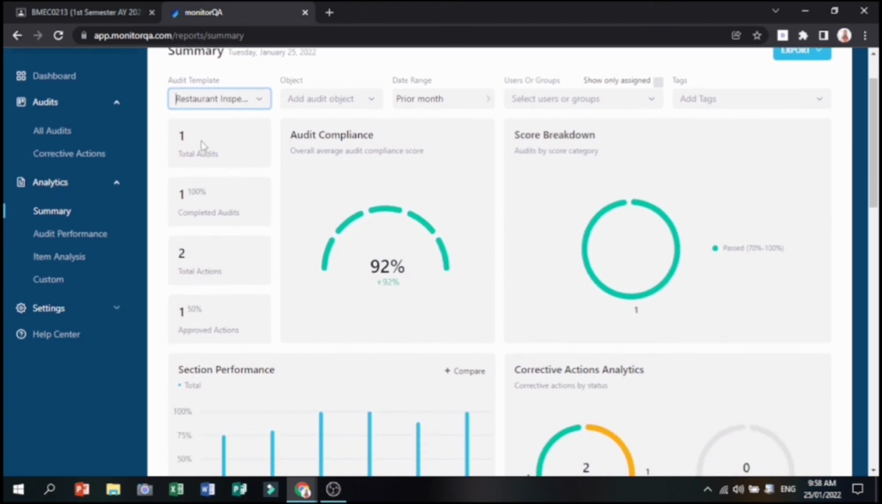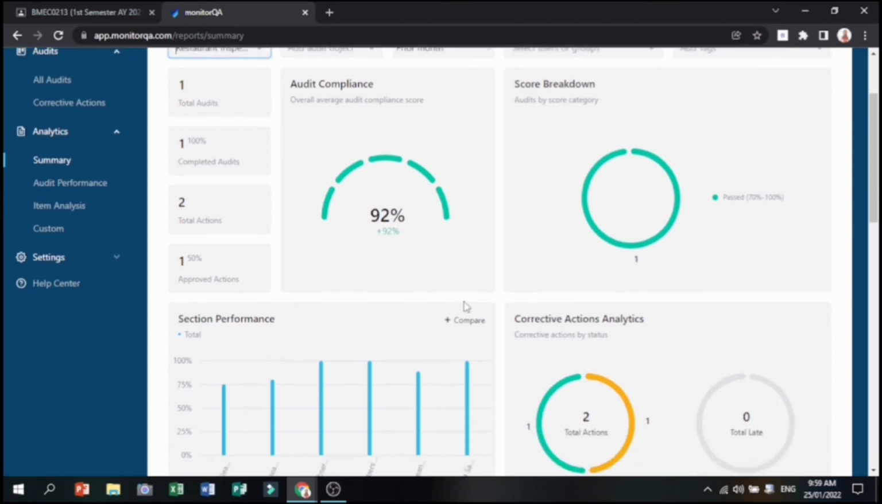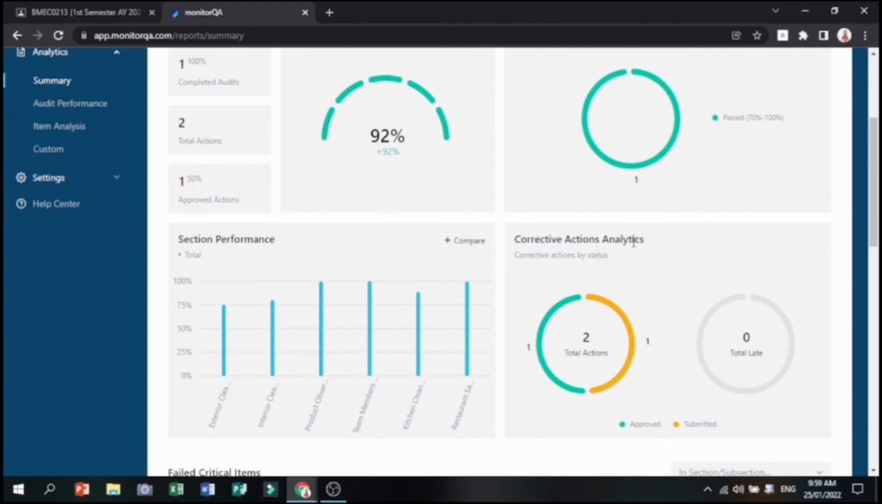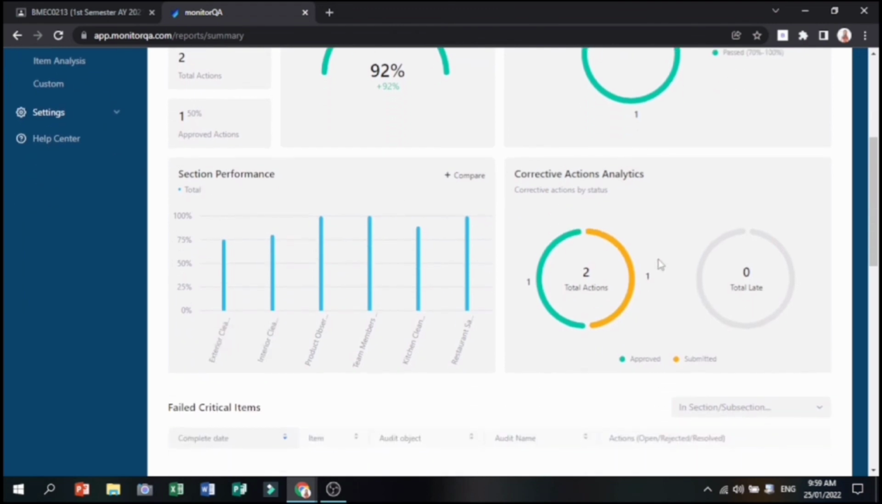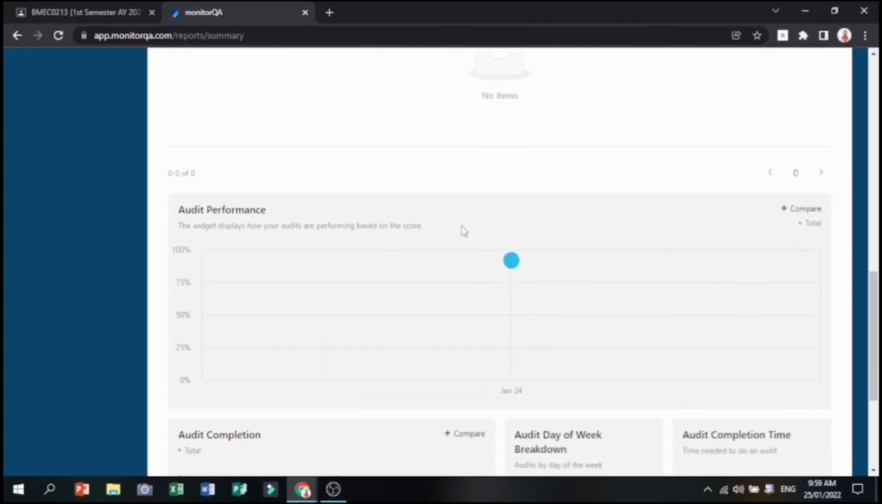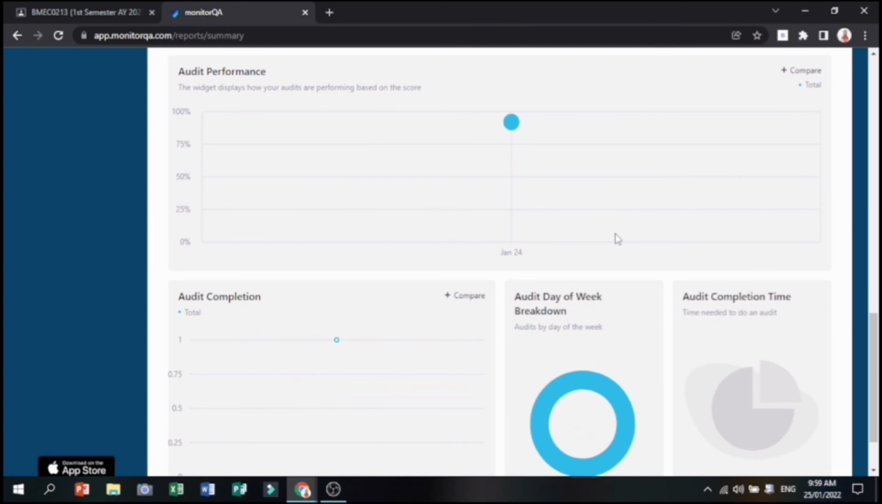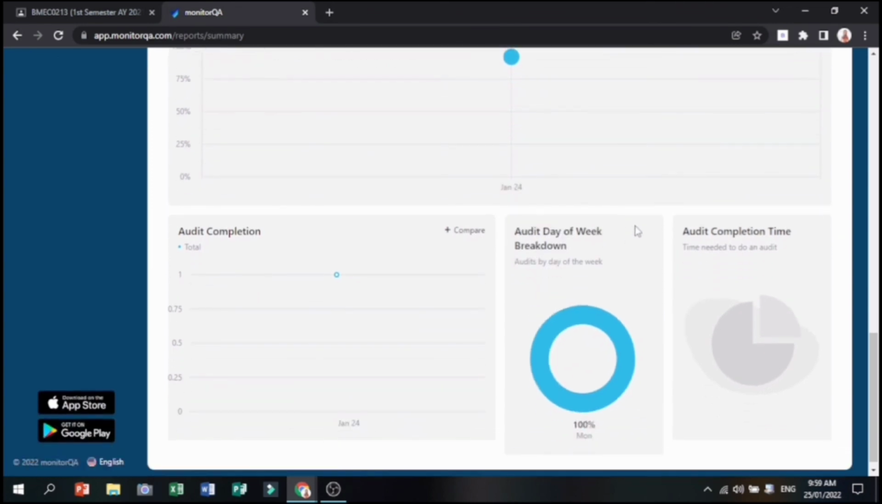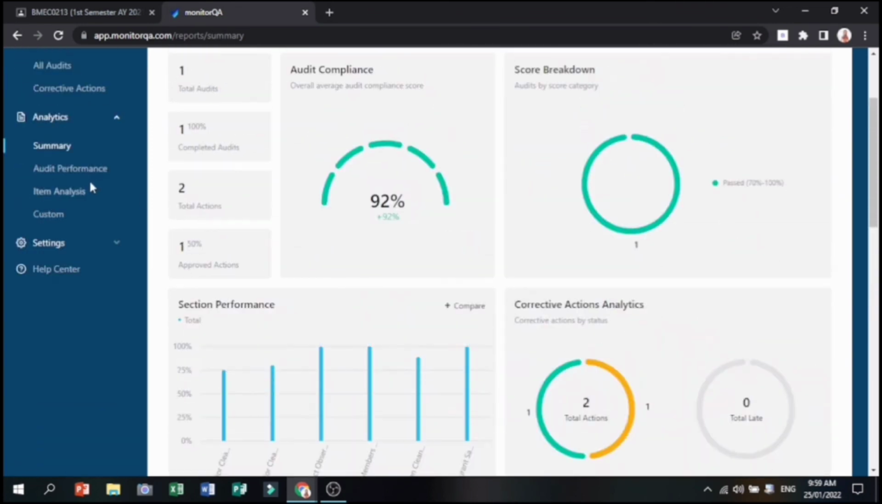completed audits, total actions, approved actions, audit compliance, which is the overall audit compliance score, the score breakdown, the section performance, the corrective actions analytics, no record shown on failed critical items, the audit performance, audit completion, audit day of week breakdown, and lastly, audit completion time. Let's proceed to the audit performance in restaurant inspection.